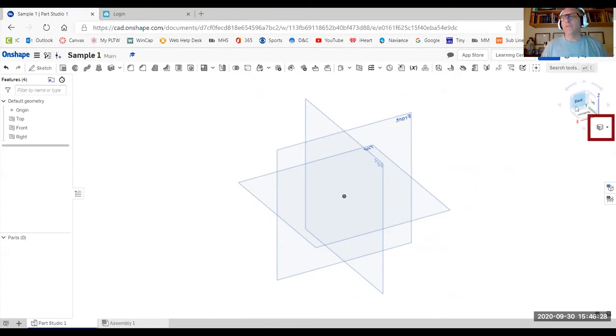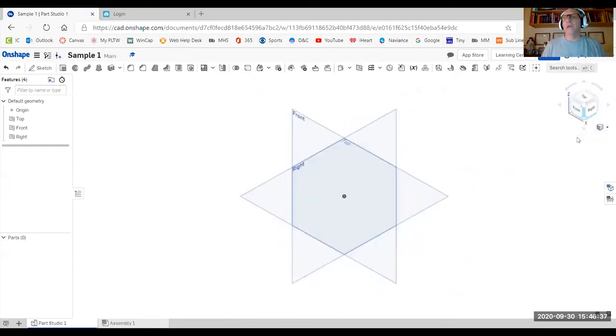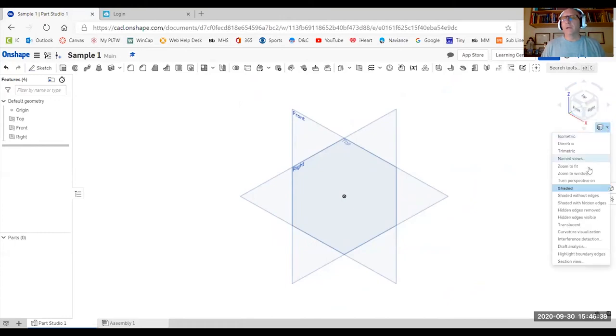So right below your view cube, you're going to see this little box. If you click that down caret, you're going to see the first word is isometric, and I can click on isometric. There are some other commands in here. Zoom to fit. Another shortcut for that one is if you just press the F key.